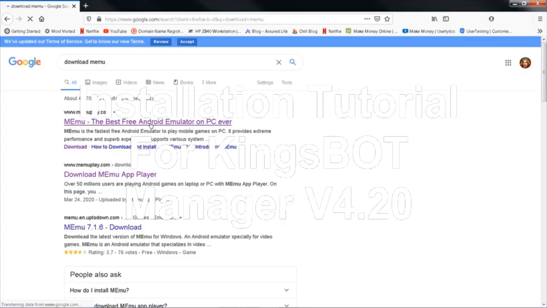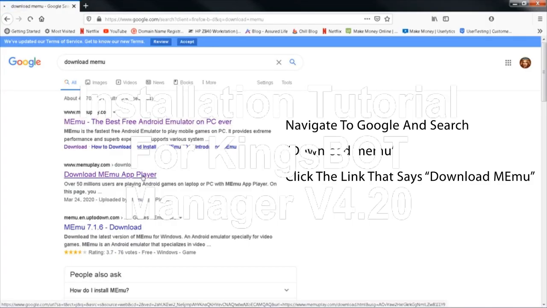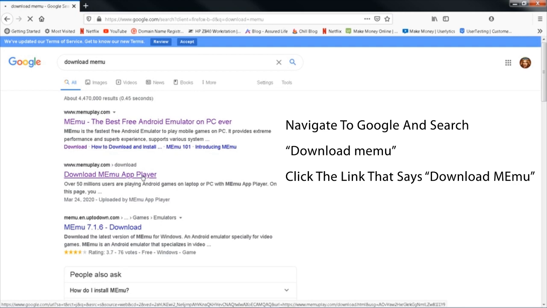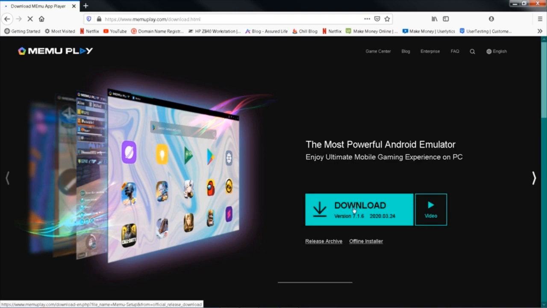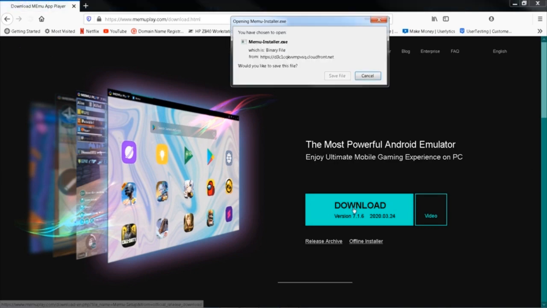So basically, what you want to do is go ahead and navigate to Google and search "download Memu", and then click the download button. Once that downloads, go ahead and install that software.